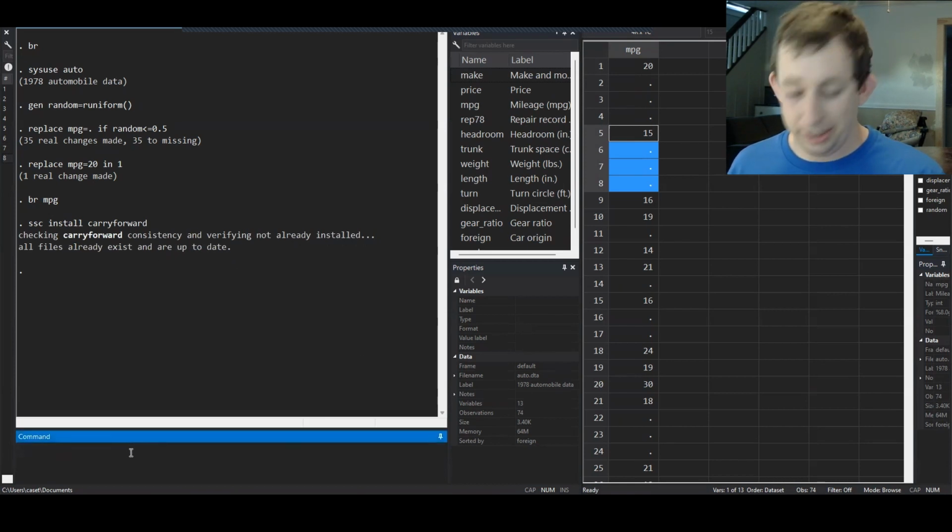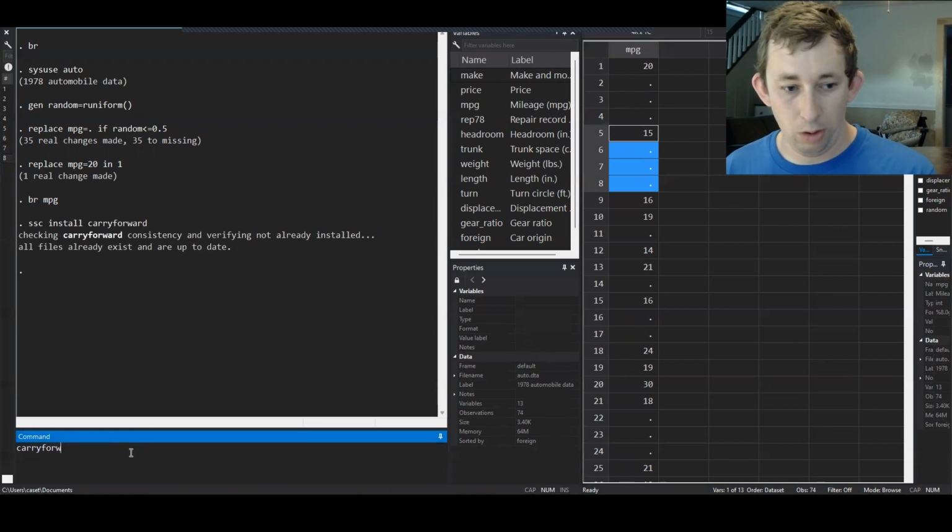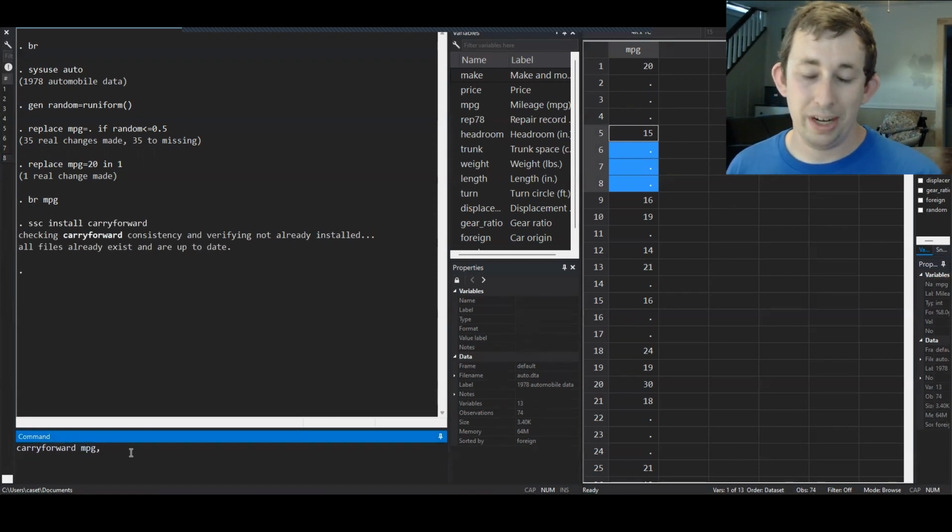Now let's go ahead and use the command. So I'm going to say carryforward. The name of the variable is miles per gallon. Now what I like to do whenever I'm doing any sort of large manipulation to a variable is put it into a new variable, just so I can check myself and make sure it worked.